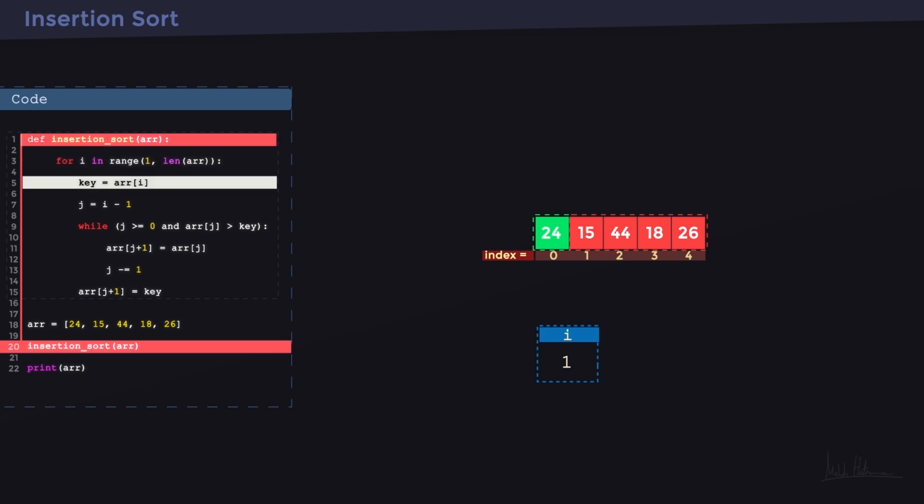So in the next line, we assign ARR of I to a variable called key. This is a variable for validating the correct position of the item that we are comparing with other items in the sorted list. In a nutshell, for example, 15 is the key and we want to know if this item is in its correct position or not. If it is greater than the previous item, then it is in the correct position.